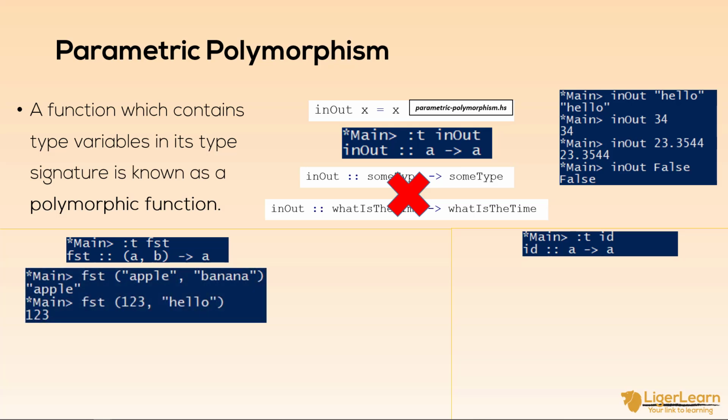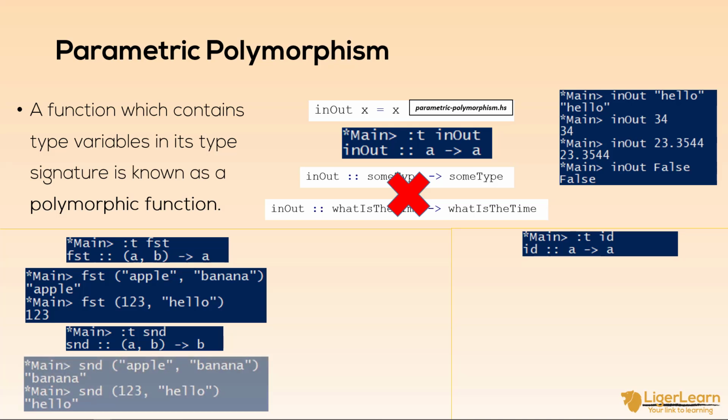We can call the function like so. Here, in the first invocation, the types of A and B are the same. They are both strings. In the second invocation, they are different. A is an integer and B is a string. Another inbuilt polymorphic function is snd, pronounced second, which has the following type signature. You can probably guess from the type signature that this just returns the second item in the tuple, and here are some example usages of the second function.